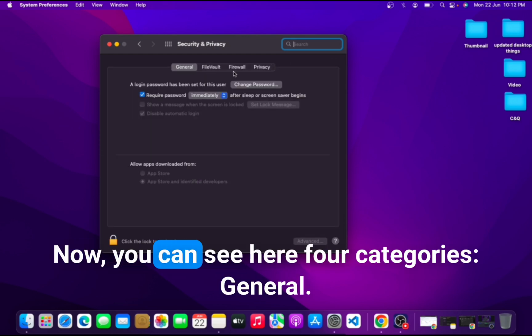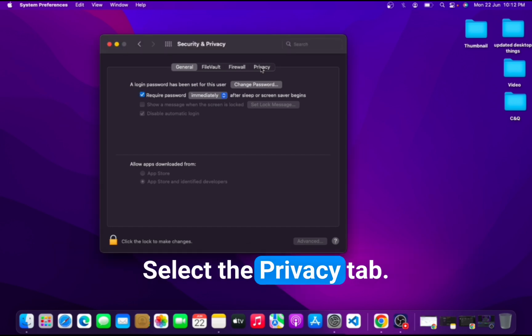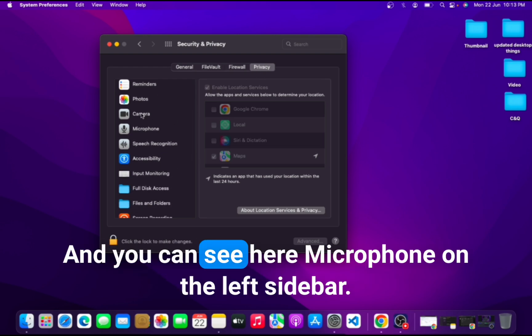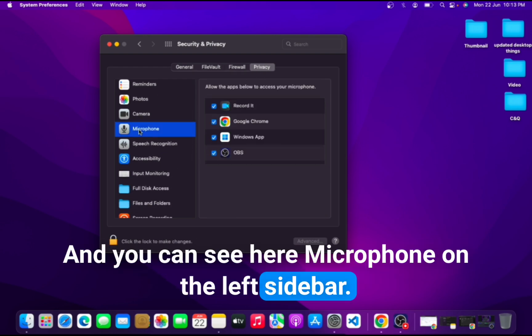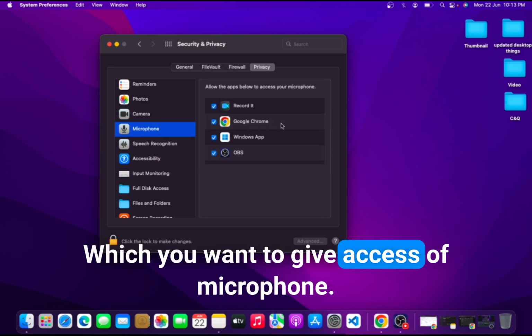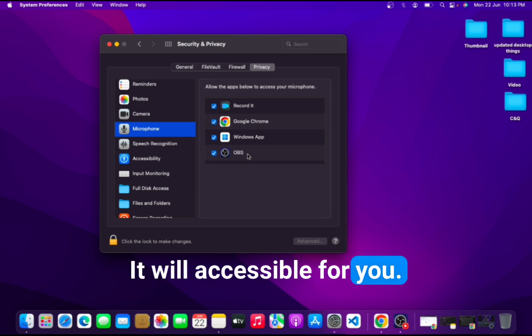Now you can see here 4 categories: General, FileVault, Firewall and Privacy. Select the Privacy tab. Now here scroll down and you can see here microphone on the left sidebar. Now select the app which you want to give access to the microphone. Then it will be accessible for you.